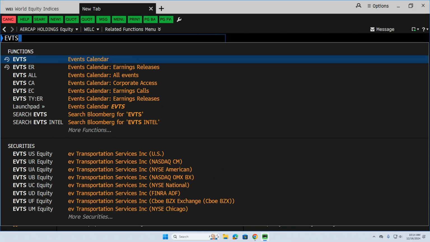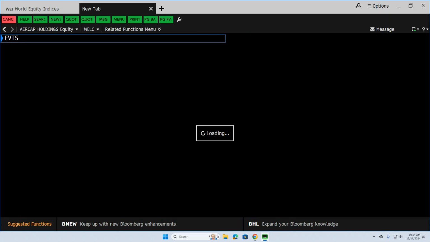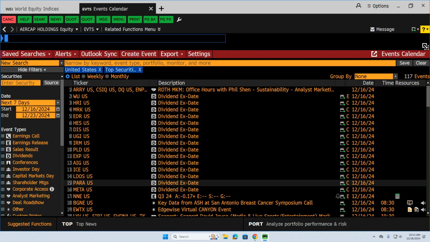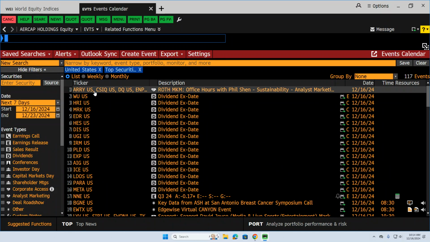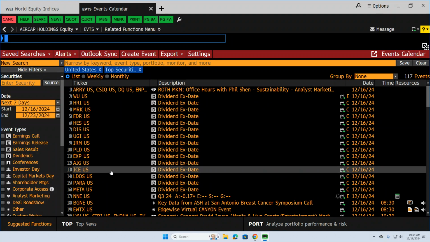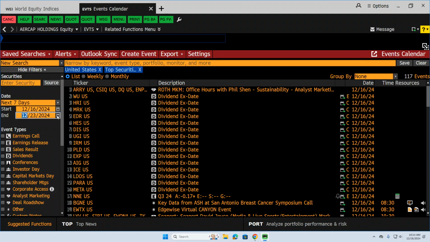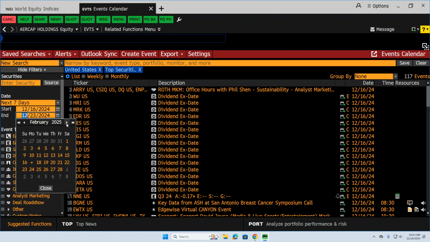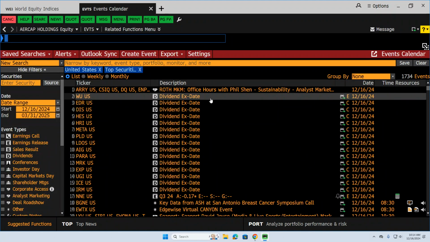So that's for events. So I'm going to hit that, and that takes a second. And this comes up for like all stocks right now, United States top securities over the next week. So this isn't exactly what you want. You actually want to whittle this list down a little bit, and you also want to extend it. Let's say you want to go through the first quarter of 2025. I'm recording this at the end of 2024, so this is the future for me.